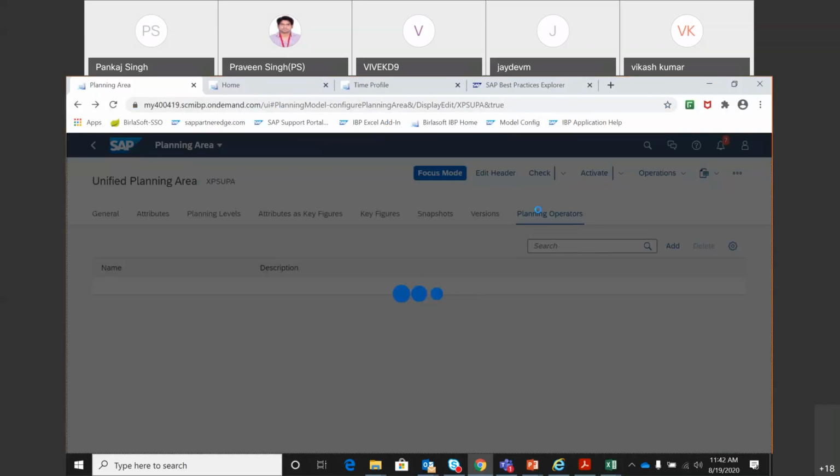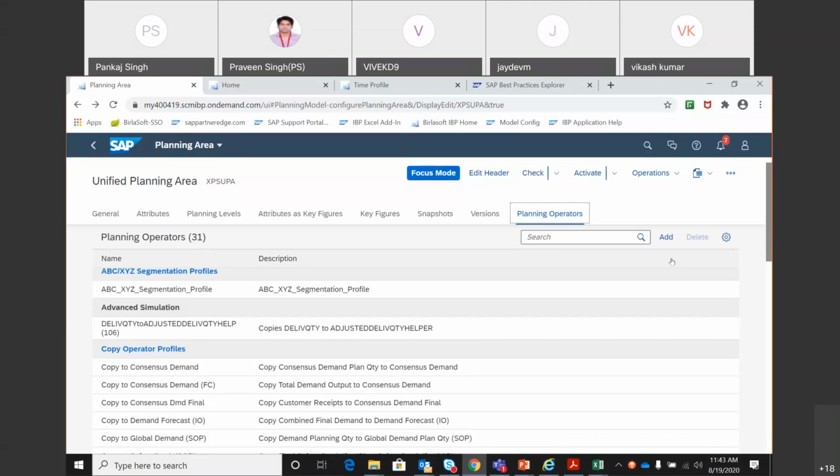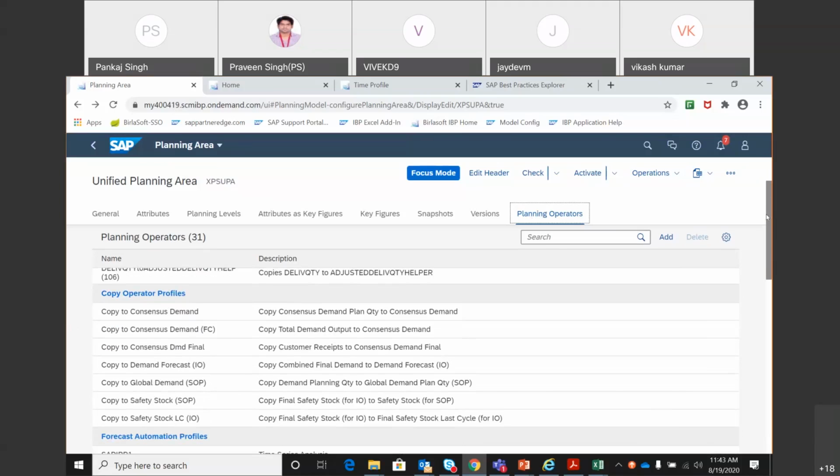And then we come to the last tab of this planning area, which is your planning operator. Obviously, since we have copied this planning area from the sample unified planning area, and we copied all the functions, demand planning, supply planning, that's why this has 31 operators, which includes the copy operator. Copy operator is nothing but copying one key figure value to another key figure.